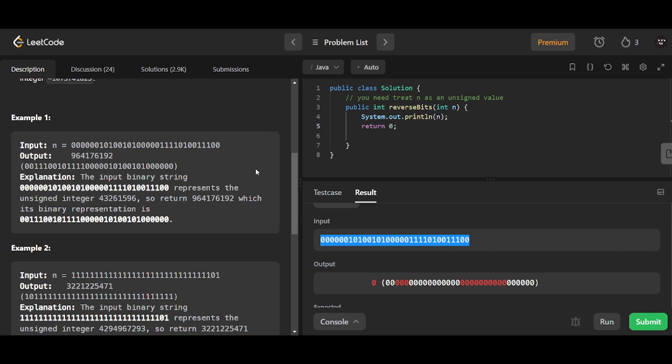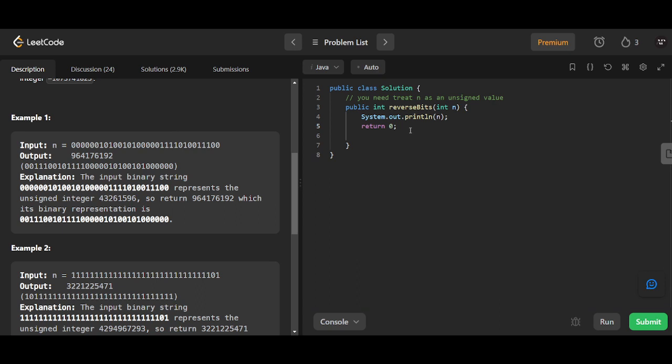Okay, so how can we do that? One of the ways is maybe we take a 32-bit array and save the bits there, and then reverse it, and then form a number based on that. Let's try that. That's the basic case, and it's not really taking too much space. We can optimize and take a char array or a boolean array or whatever, but let's start with an int array.